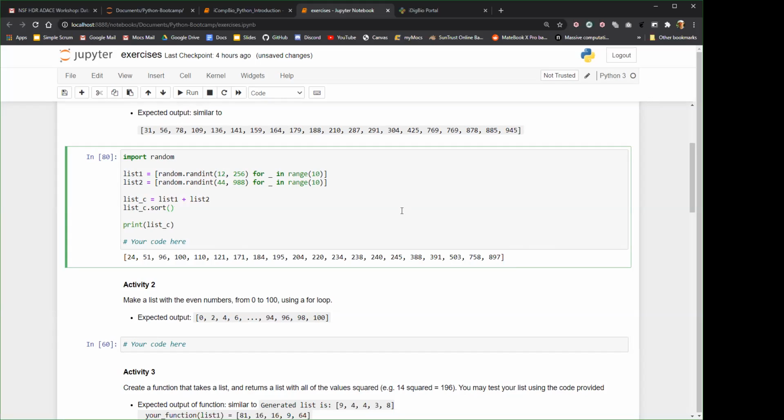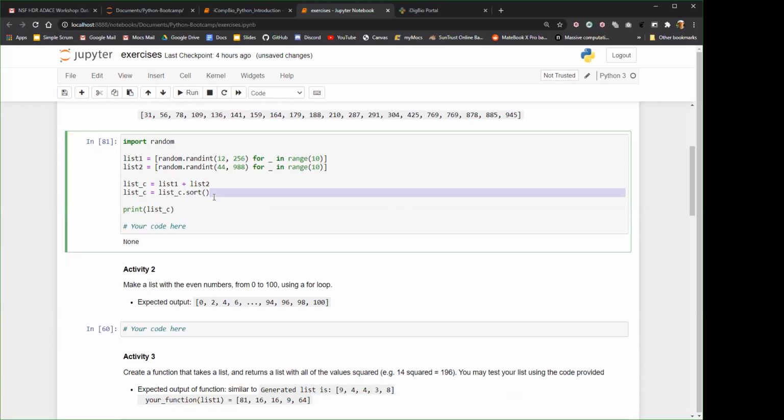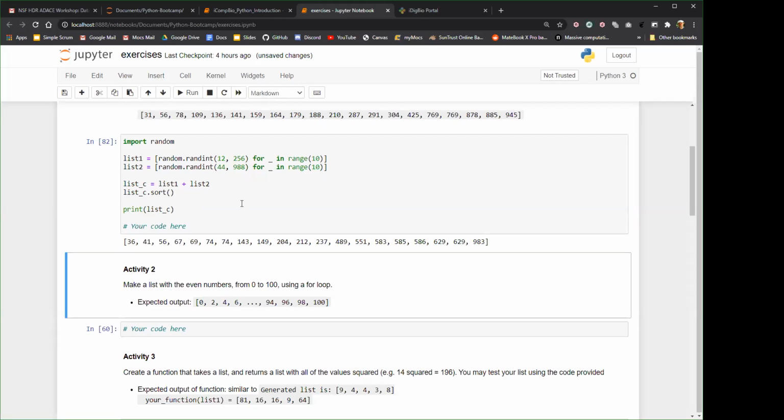Now, particularly interesting to note is that you shouldn't assign list C to this function. And the reason why is because sort is actually a void function. It doesn't have a return statement. So if you assign list C to whatever this evaluates to, it'll evaluate to none because it's returning nothing. And that's why list C is now none. So you want to call it by itself.